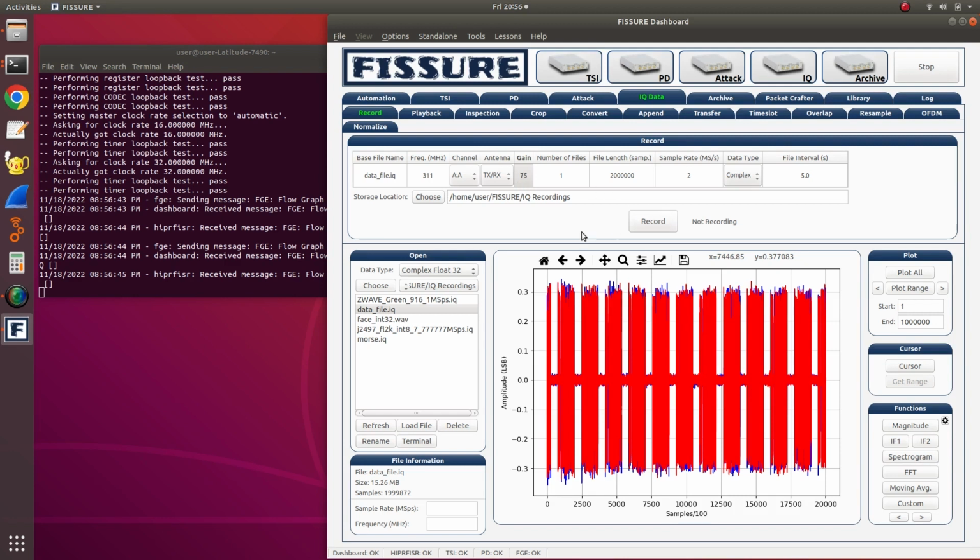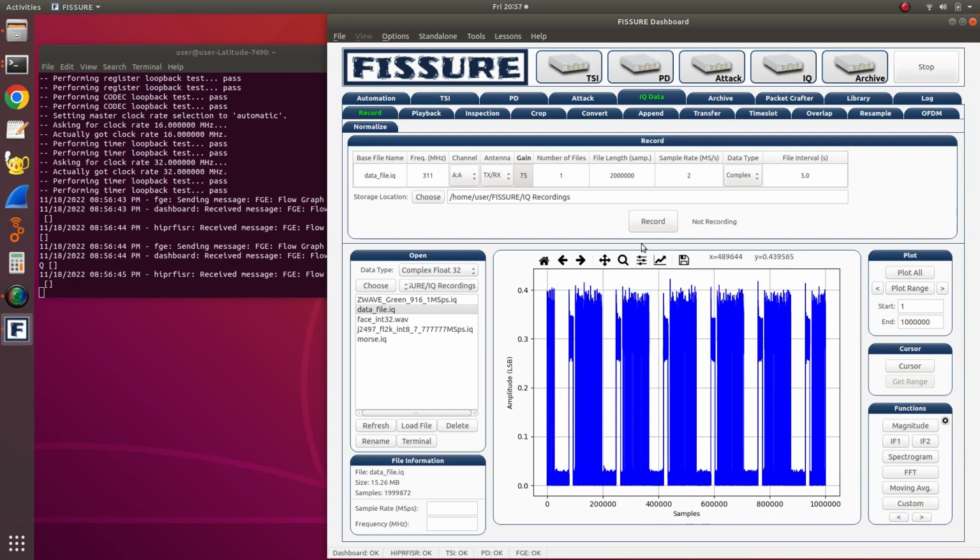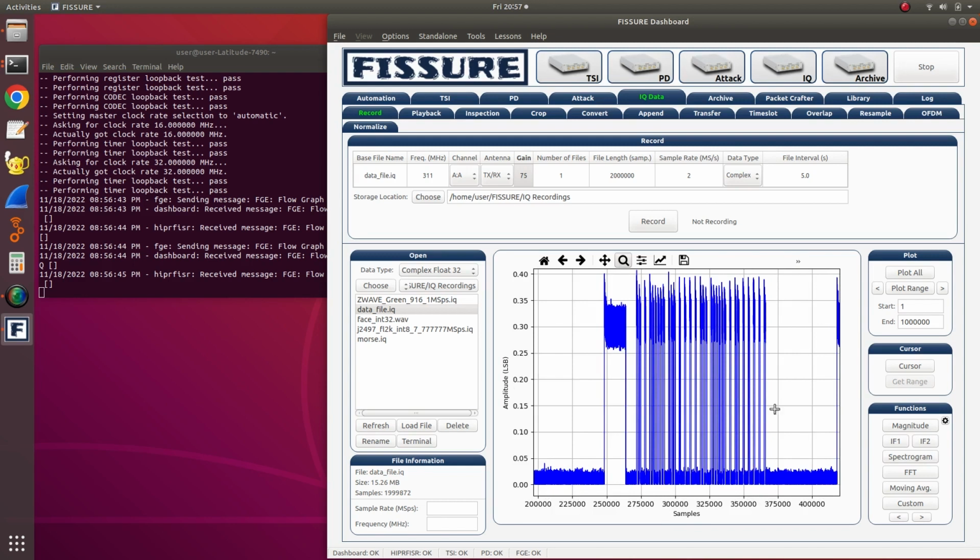Once you record the file, you can start to analyze it. You can look at it, press different buttons, look at the magnitude, zoom in, and plot just a piece of it.